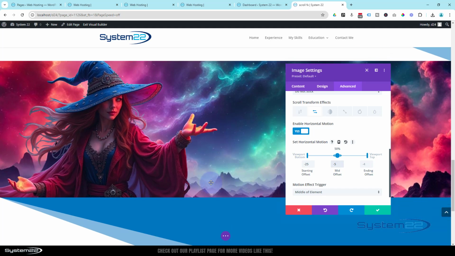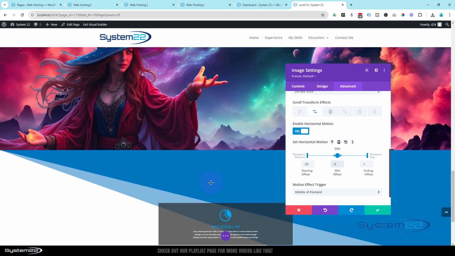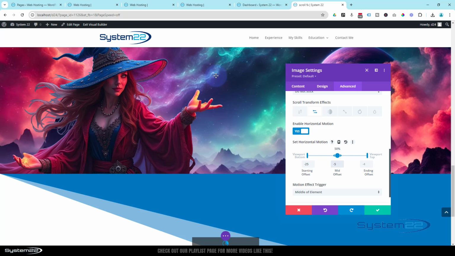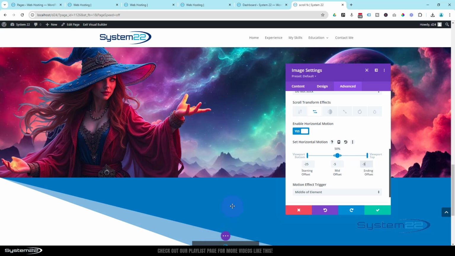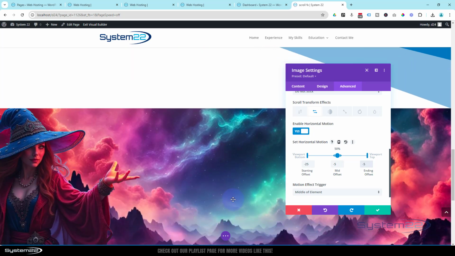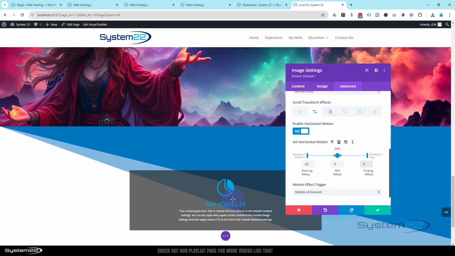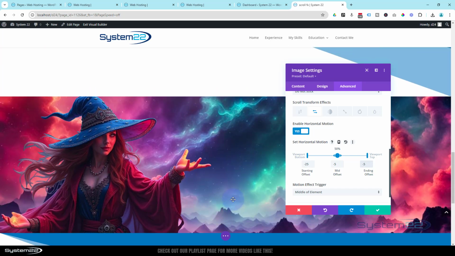So when she comes up, she's going to stay right there. That's perfect because we'll have a little button in here. And I want her to stay there all the time. So let's make it -5 at the top as well. That way when she comes in, she'll stay there all the way up. Fantastic. Just what I want for that little image.